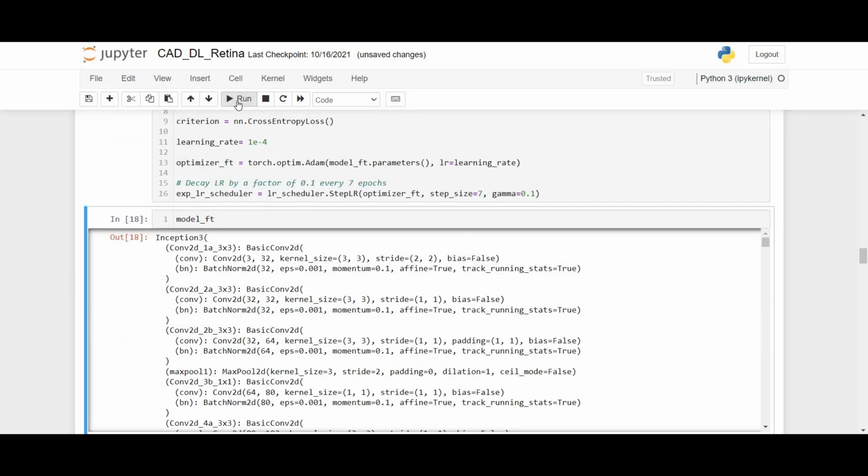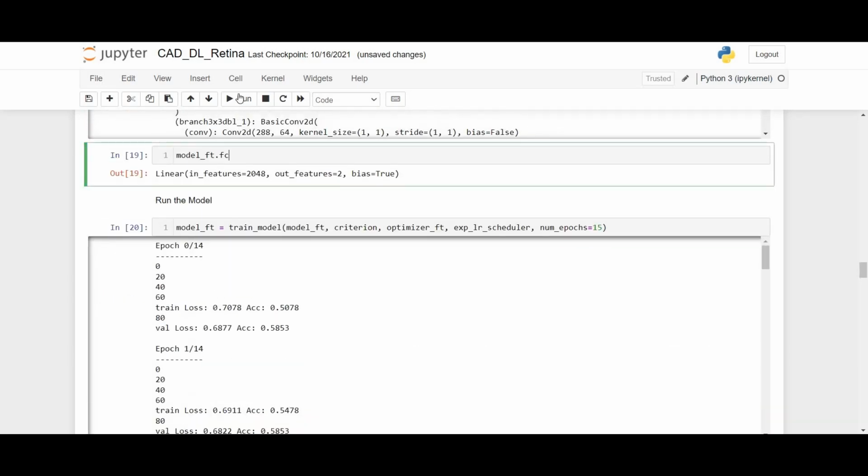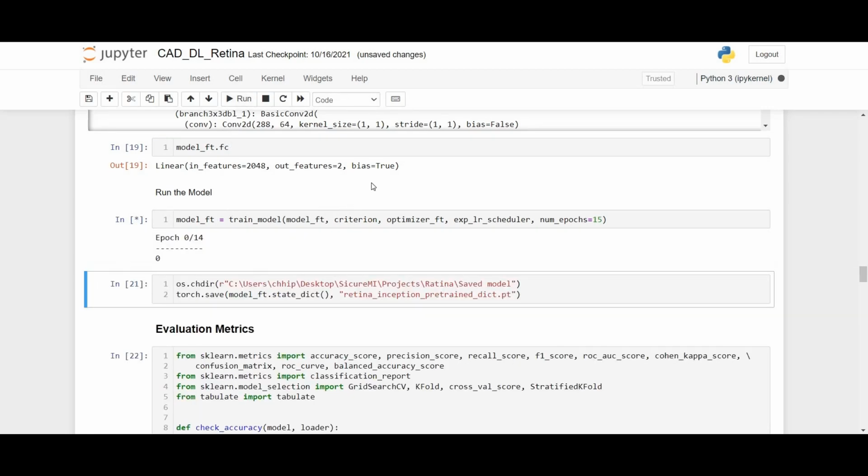For model creation we have used Inception v3 architecture. The model training process will take about 2.3 hours to complete. After following all the steps, we have trained both the machine learning and deep learning models of the CAD Retina project.